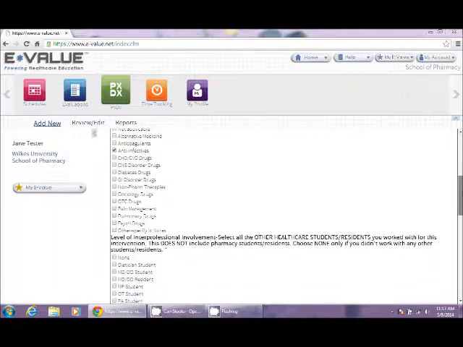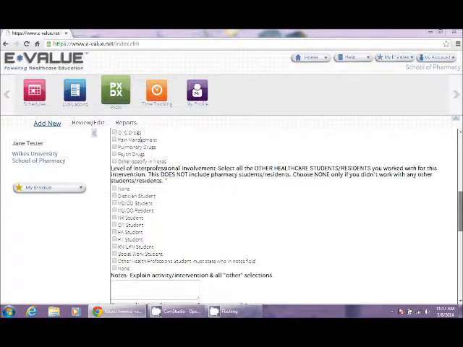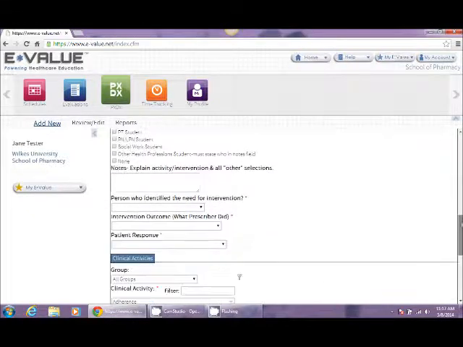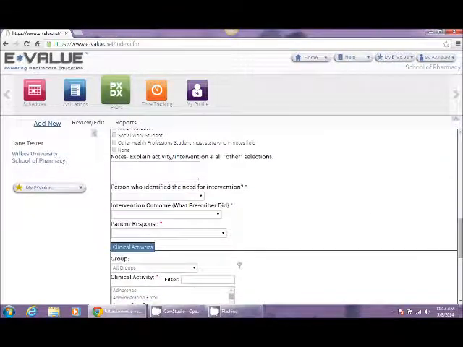In this next section, you have the opportunity to document any interprofessional involvement. So for example, if you worked with a resident or a PA student in order to make this intervention, you will note it here. Note, this does not include pharmacy students or other pharmacy residents. These involve other professionals outside of our profession. In the following notes section, you can explain anything that you have clarified above, anything prior to this point.